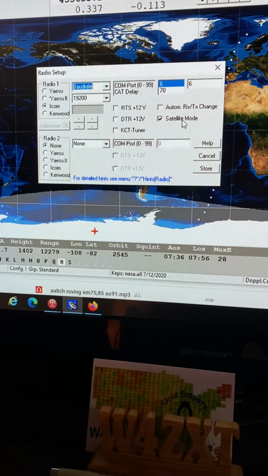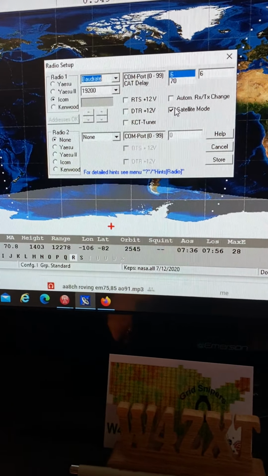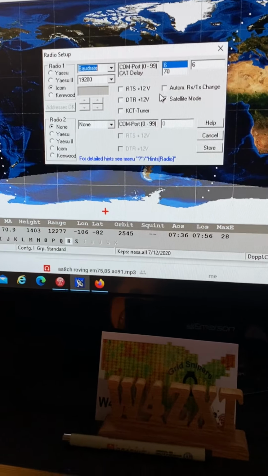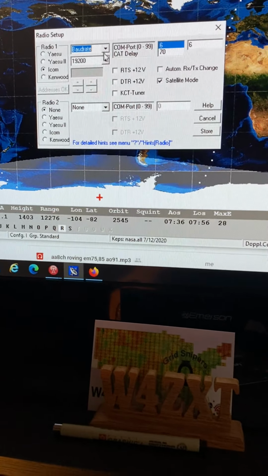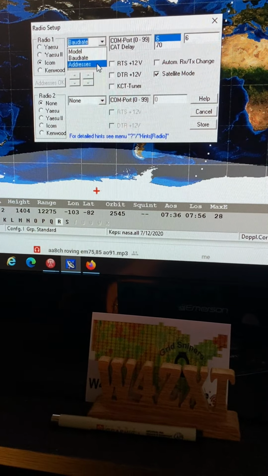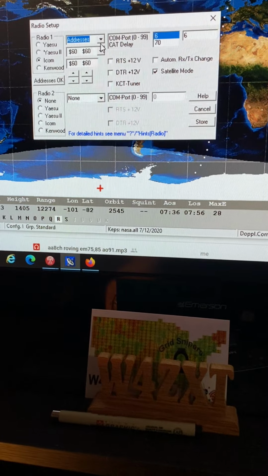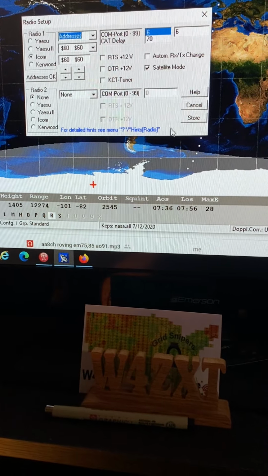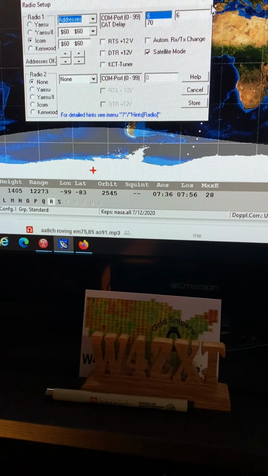Only click satellite mode here. So let me turn this HF radio down here. So I've got Icom check marked here. Let's see what address it is. I think I left that default. Okay, remember when you store everything, you have to exit out of Satpc and open it back up.